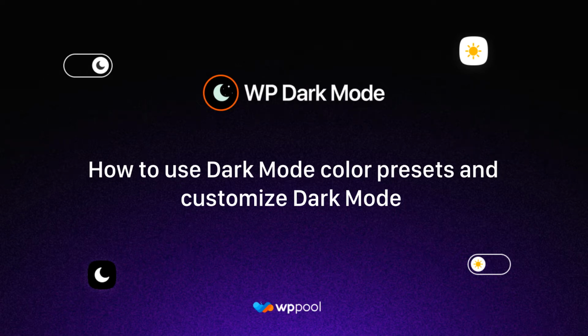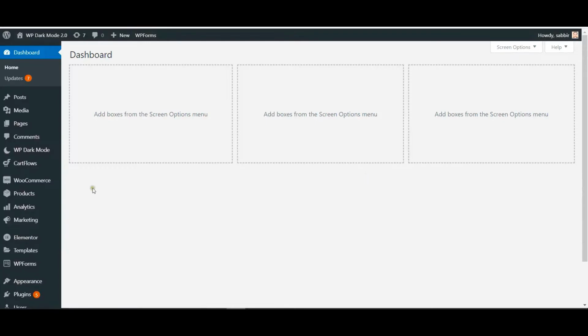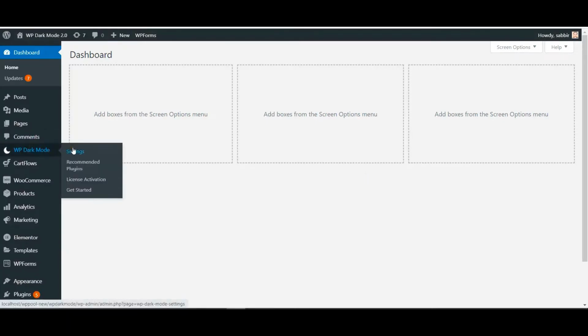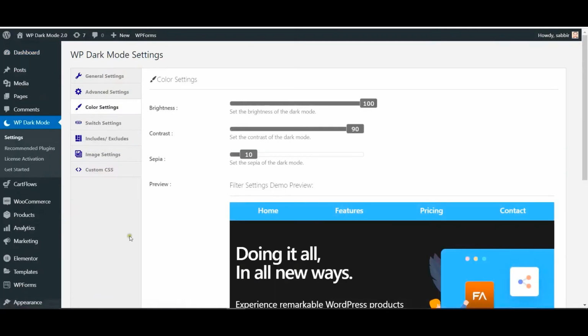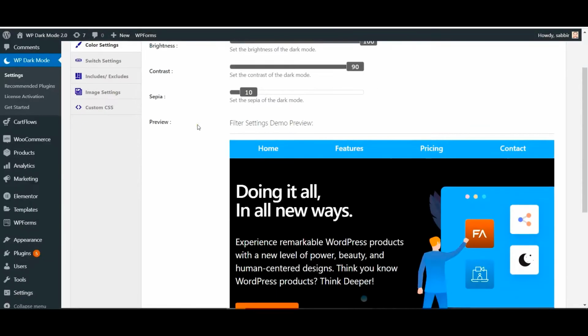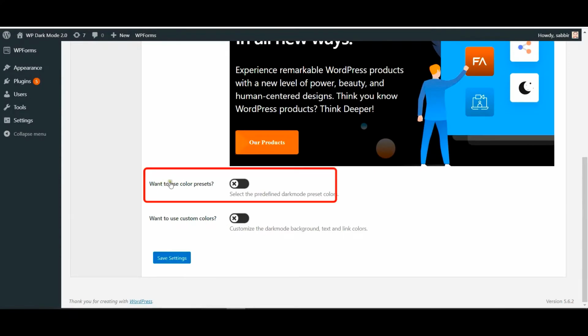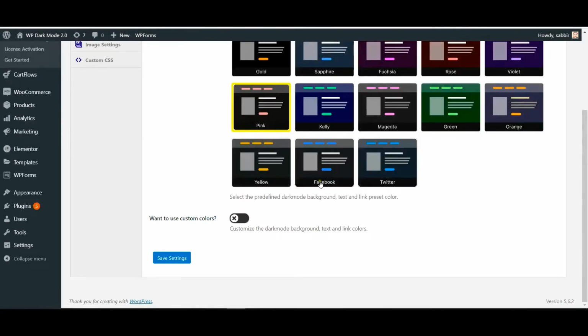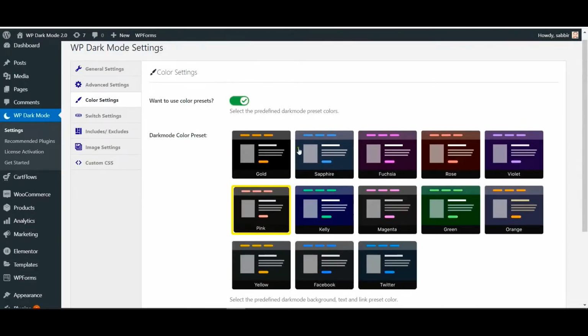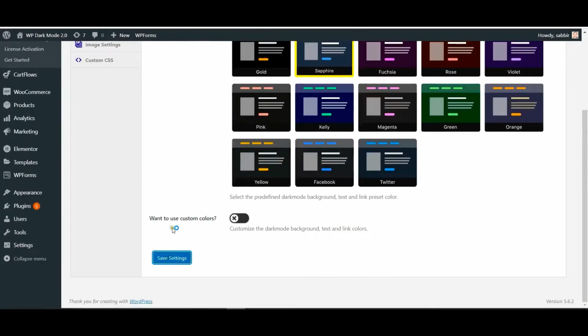Hi there! Today we show you how to customize and explore the color preset feature using WP Dark Mode. So head over to settings of the WP Dark Mode and under the color settings option, enable the option that says want to use color presets. You can now select from any of these predefined dark mode presets and hit save.